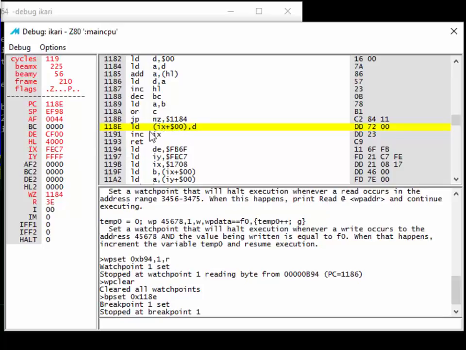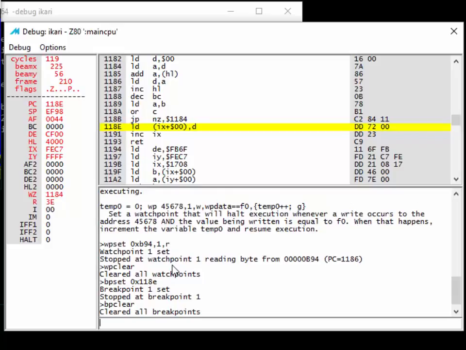Okay? And it's going to load that into IX plus 0. Well, IX plus 0 is whatever IX is. It's FEC7. So let's remember that, FEC7. Okay? So it's going to write that computed checksum value D, which is CF, into IX, effectively IX plus 0, which is FEC7. Okay, so let's unset our breakpoint, BP clear. And now I want to know next time it goes to read FEC7.